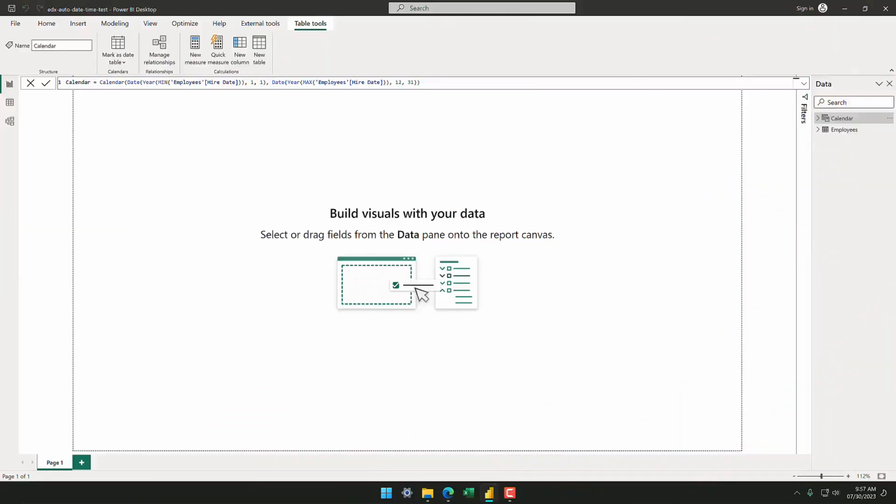Auto date time is the lazy way of adding date dimensions. It's the easy way, the one that requires the least amount of thought. But it's also the way that gives you the least amount of control. And as you can see, that can have some unintended consequences. You can end up with more date tables than you need and with more rows than you need thanks to bad data. And both of these can negatively impact the performance of your report.